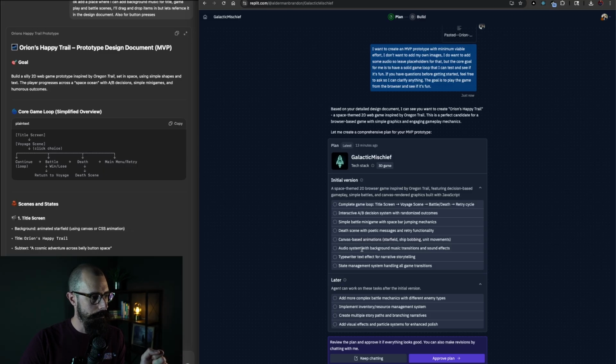Audio system with background music. I can go find music and replace it in Replit pretty easily. I'll show you if we get to that point. Typewriter effect for narrative storytelling. That's, again, homage to Oregon Trail, right? State management system and handling all game transitions, of course.